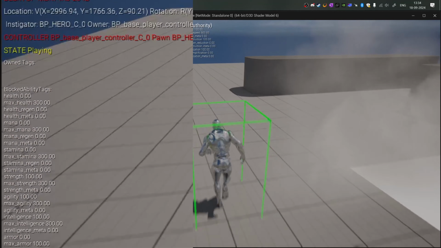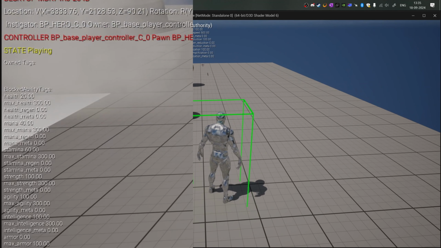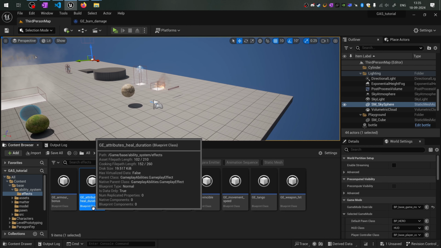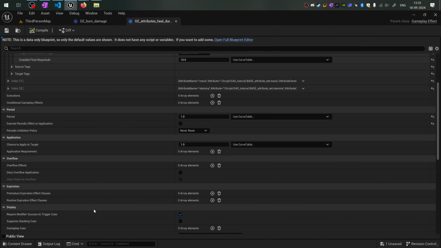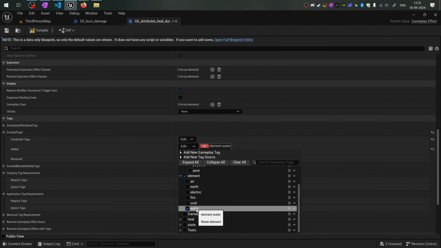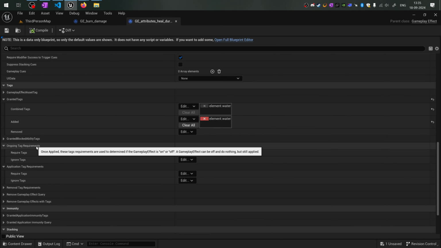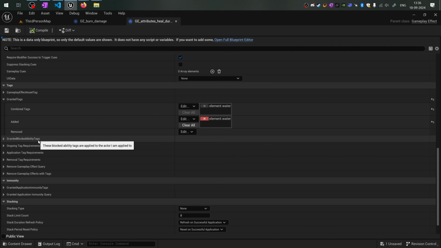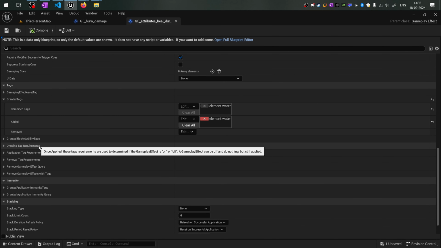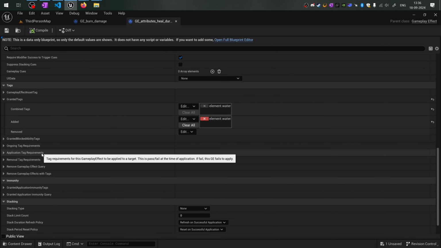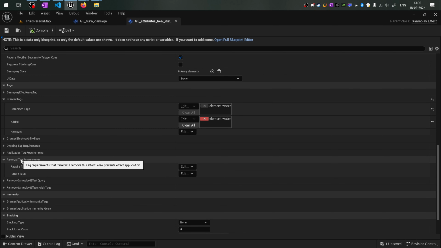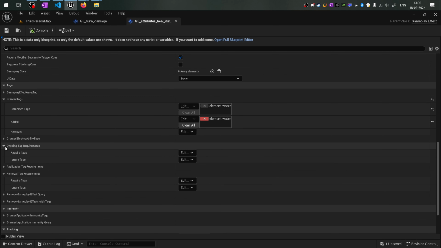Similarly for this bottle actor, let's grant a tag to this ASC actor. That is actually in my gameplay effects attributes heal duration. And in the granted tags, I shall maybe add element.water. Now you can read the tooltips of these other gameplay effect tag properties, like gameplay effect asset tag, granted blocked ability tags, ongoing tag requirements, application tag requirements. And so now you can operate on this effect, that is remove or block, or apply only under a condition, or under an ongoing tag, without any code, but only using gameplay tags.